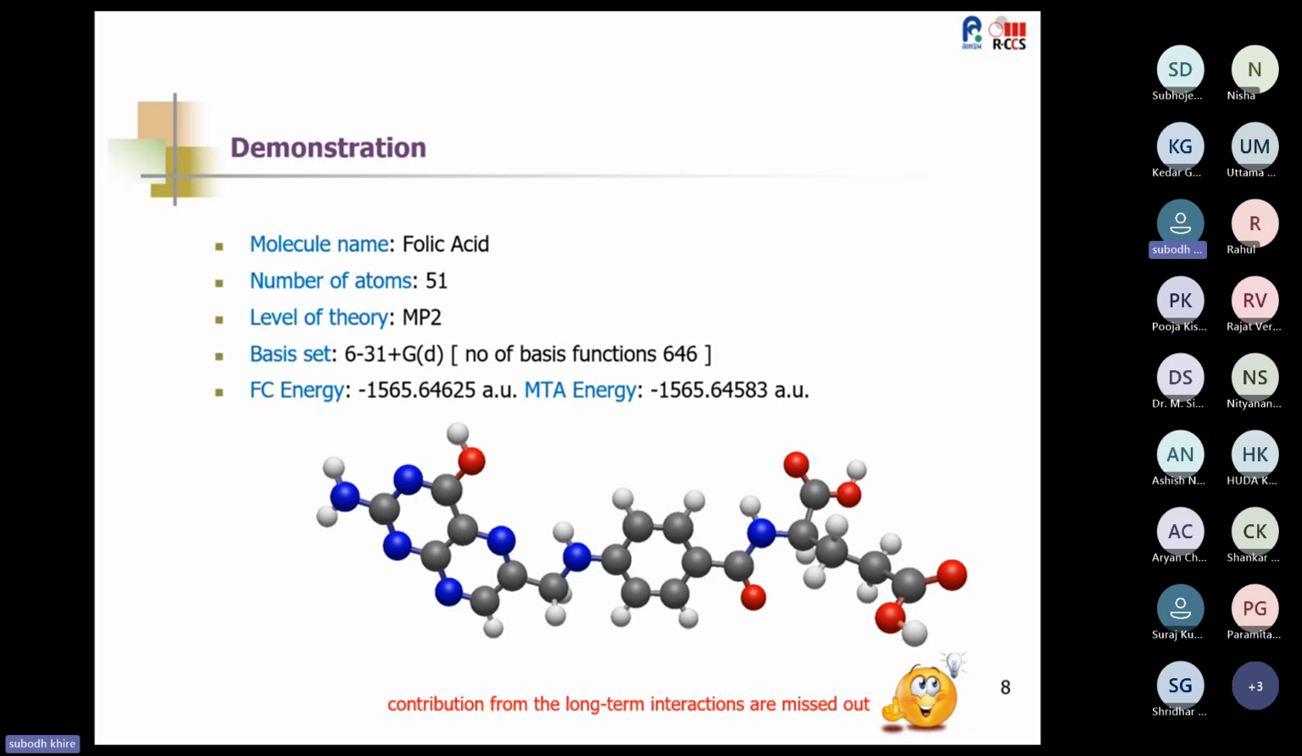So you can see the energy for a given fragmentation scheme. I have cut the molecule using our fragmentation scheme, and I'm demonstrating here the MTA energy. You can see the MTA energy is very near to the actual energy, and it is obtained by doing the fragment calculation, not the full calculation. FC refers to the full calculation. However, you can see there is still a difference in the third digit, in the millihartree.